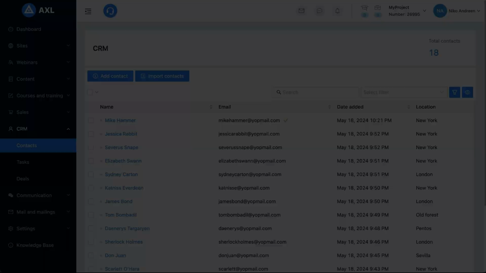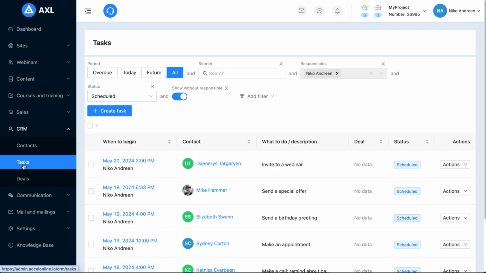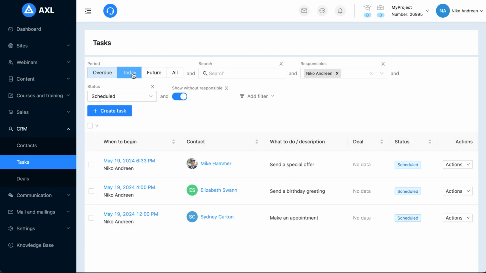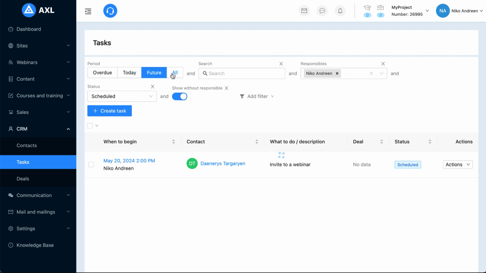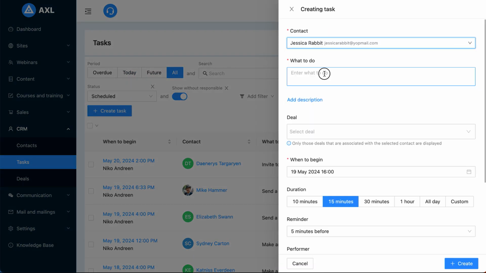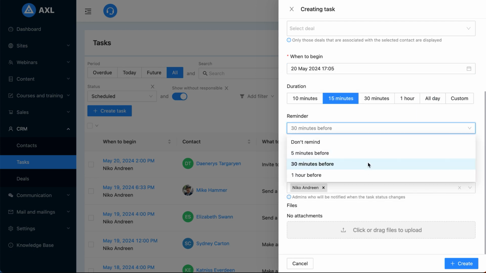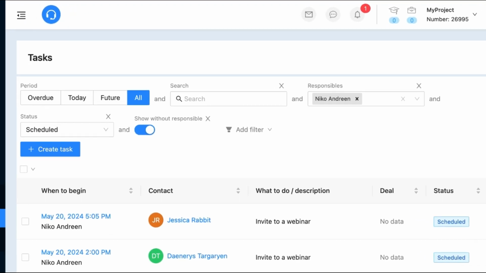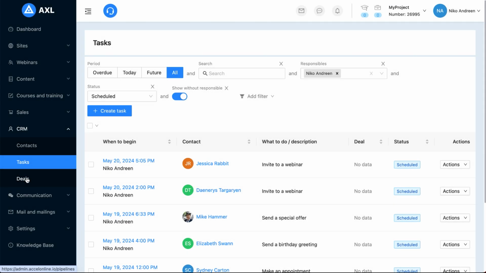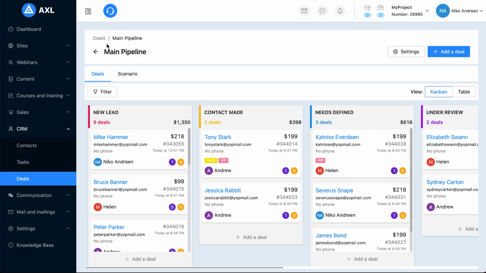You can track which pages of the site they visited, which links they clicked, which webinars they attended, and so on and so forth. The CRM also includes a handy task manager that allows you to set up tasks related to the sales process and keep track of how they are getting done. Tasks can be created either manually or automatically from scenarios, and the reminder system ensures that you never miss anything important.